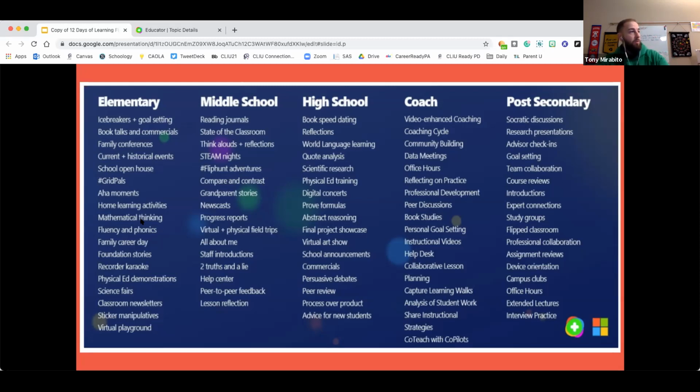For middle school, reading journals, think alouds, newscasts, progress reports, many, many different ways you could use this. High school, there's a few high school ideas there. If you're a tech coach, there's a few ideas there as well, and post-secondary. So there are a ton of ways that you can use Flipgrid. I'm just going to go over some basic uses today and give you an idea of how to start this and how to create some topics.